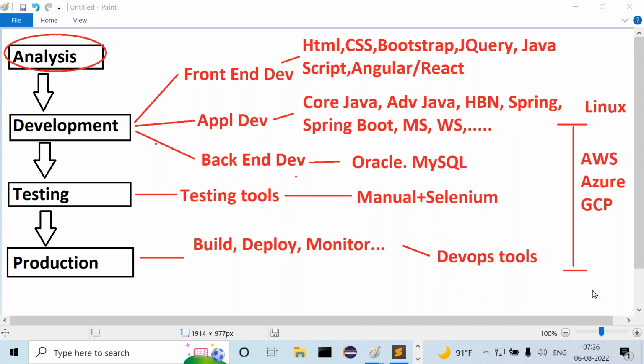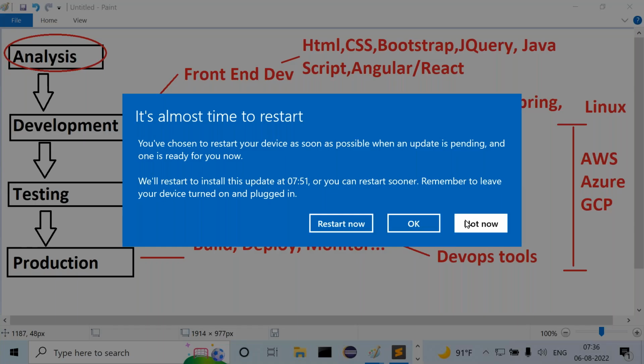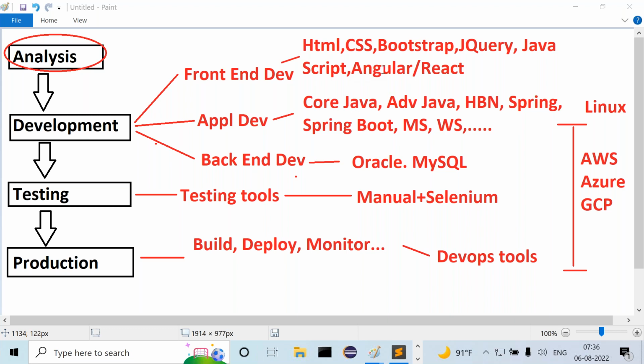So finally, what I am telling you clearly is this: if you want to complete any project, what exactly are the technologies and tools we require? Now let me gather all of them. If you observe the development mode, front-end development has so many technologies: HTML, CSS, Bootstrap, jQuery, JavaScript, and Angular or React. Either of these. Angular is somewhat older and React is somewhat newer.